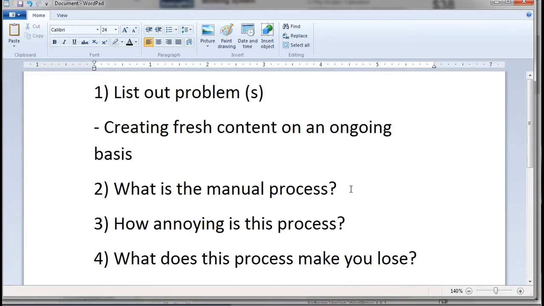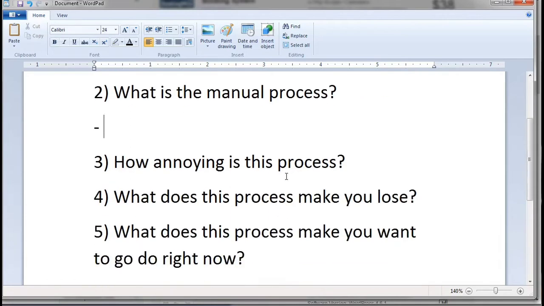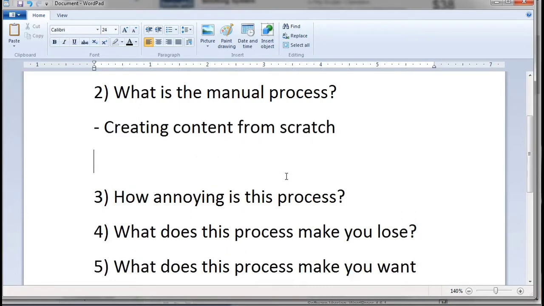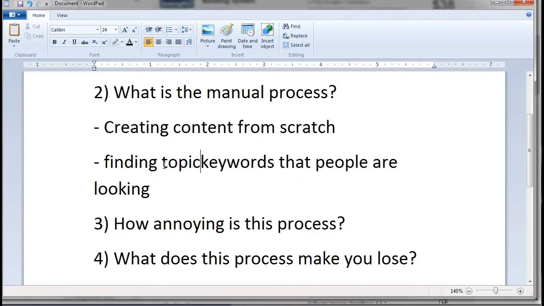Now, what is the manual process? Well, there are many different ways of going about this. So the manual process is obviously creating content from scratch. Now, what goes into creating that content from scratch? And I want you to list out everything that you can think of. So in this case, the manual process is finding maybe keywords that people are looking for. So maybe finding topics. So that would go under finding topics.